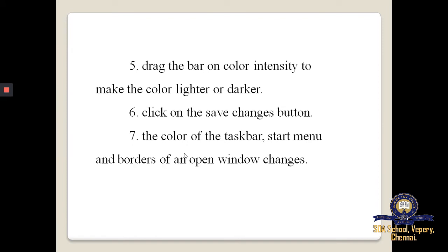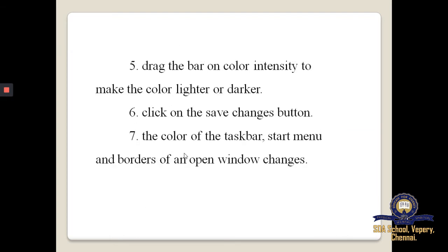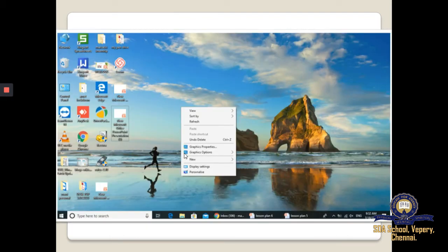The fifth one is you have to drag the bar on color intensity to make the color lighter or darker. And the sixth one is click on the save changes button. And the seventh one is the color of the taskbar, start menu and borders of open windows changes. Okay, these are the steps to change the window color.